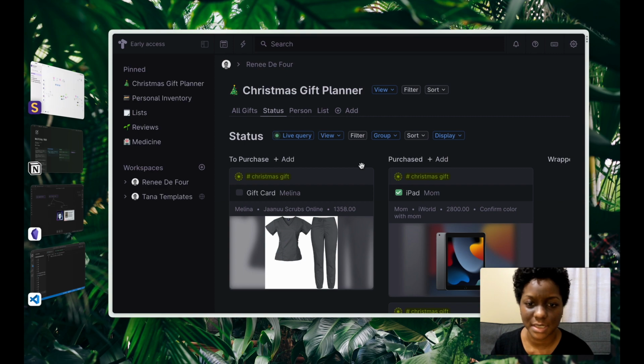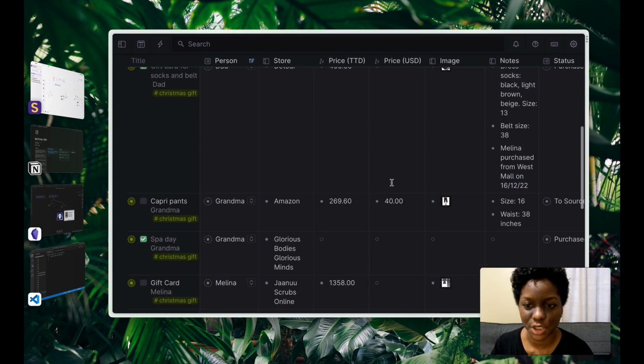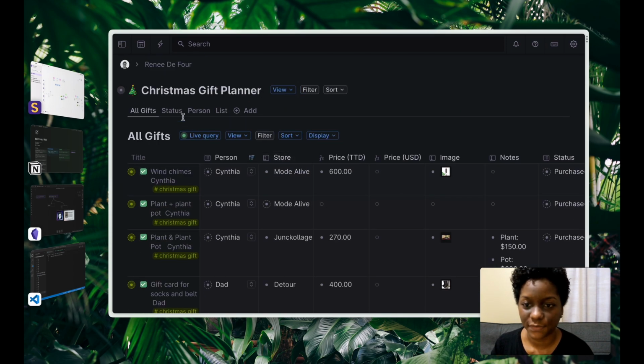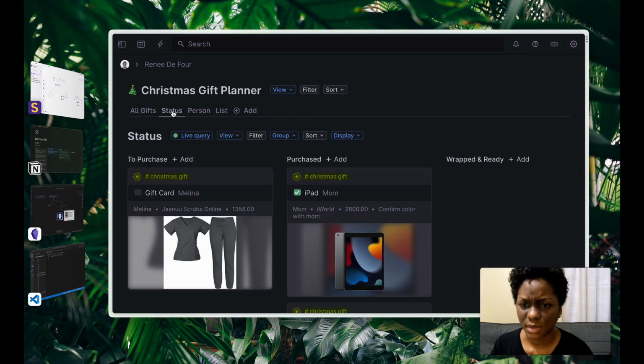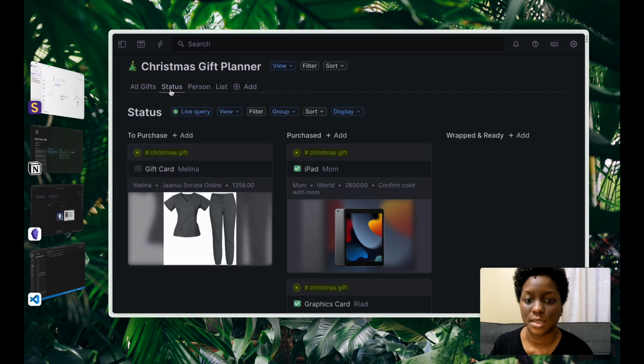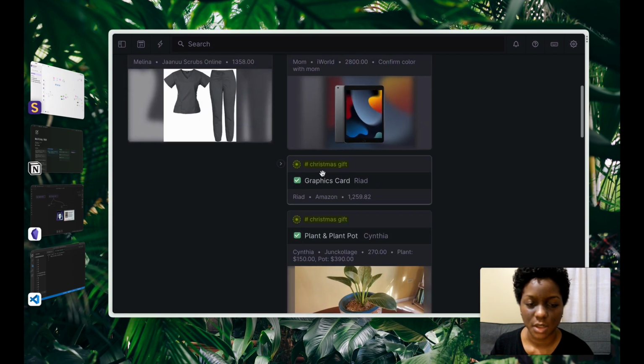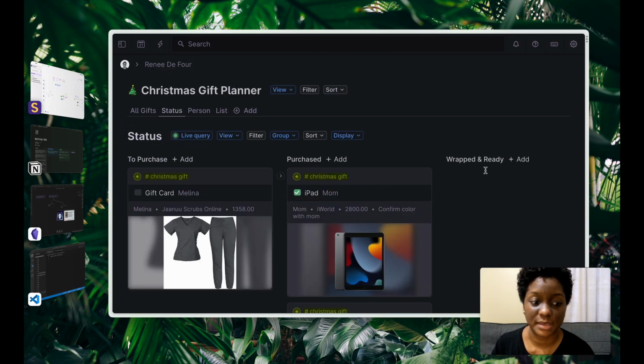My Christmas gift planner. This has been quite successful. I purchased all of the gifts already, so it's just a matter of, if I go to status, you can see that everything is here in the purchased column, and I just have to wrap things. That's essentially where I am now. This is a gift card that I have to get for my sister. Hopefully she's not watching this video.